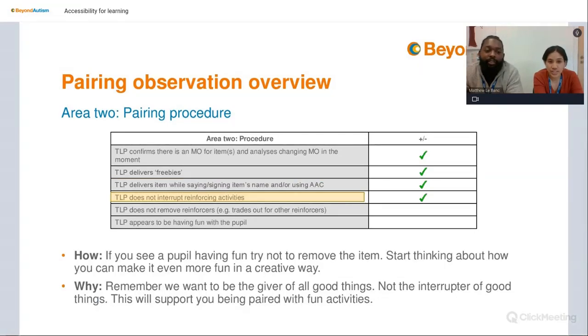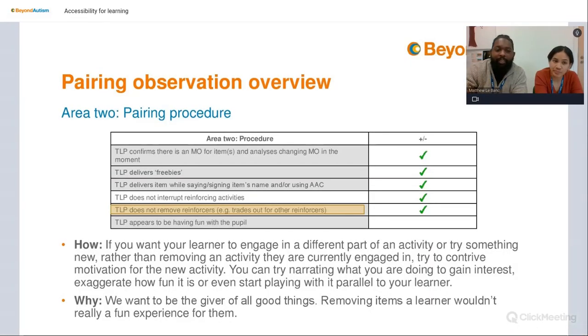Okay, and the next one is, again, not interrupting reinforcing activities. You don't want to be taking from the learner. If you can see that they're having fun, maybe you sit alongside them and maybe just label and narrate, or maybe you have the same item alongside you so that you can interact with it and model how to play with these items. Cool.